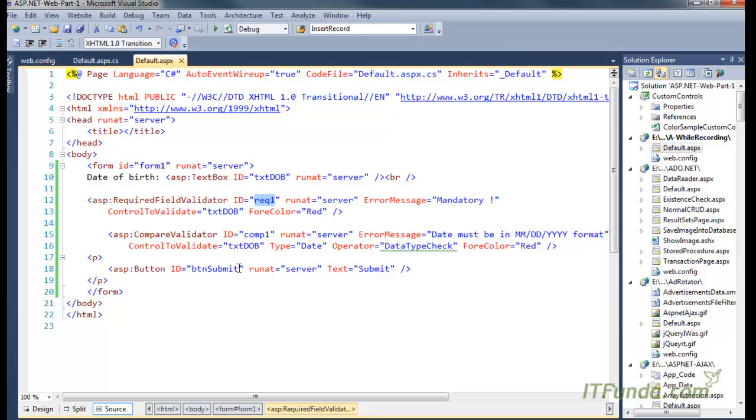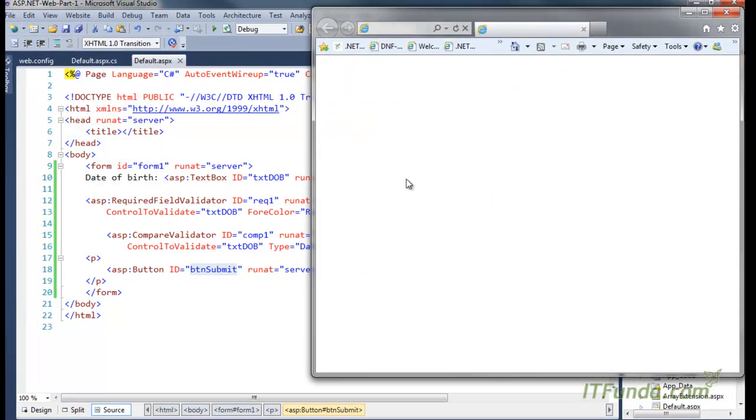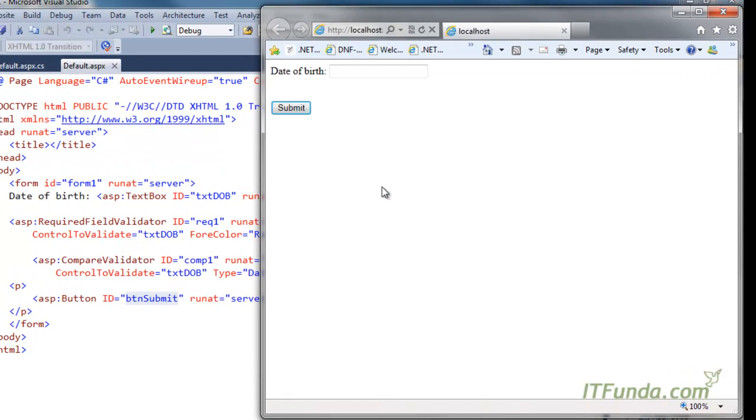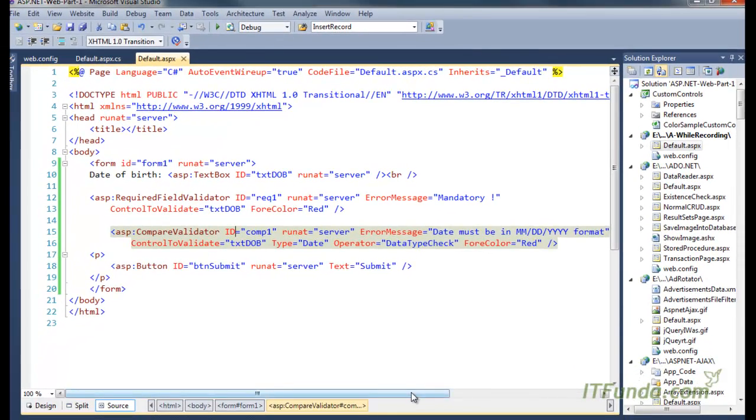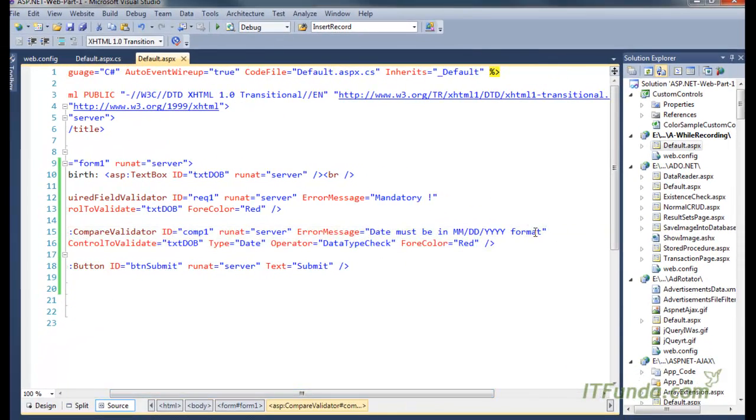Fine. And then I have a submit button that basically submits the data to the server. So let me show you that. I'm going to run this page, and you can see that I have one date of birth text box, and if I enter any text that is not of date type, then you can see that I'm getting the message: date must be in MMDDYYYY format. You can see that the same message I wrote here in the error message.